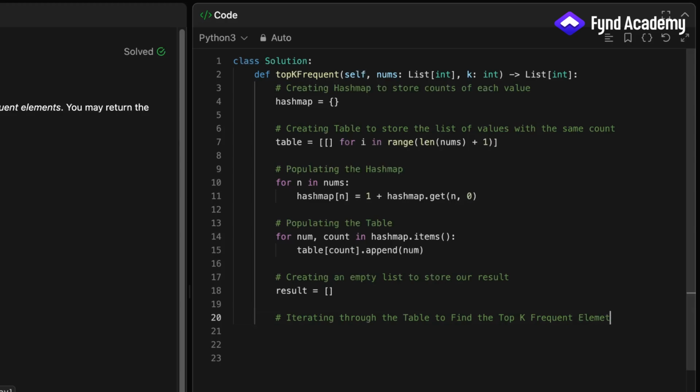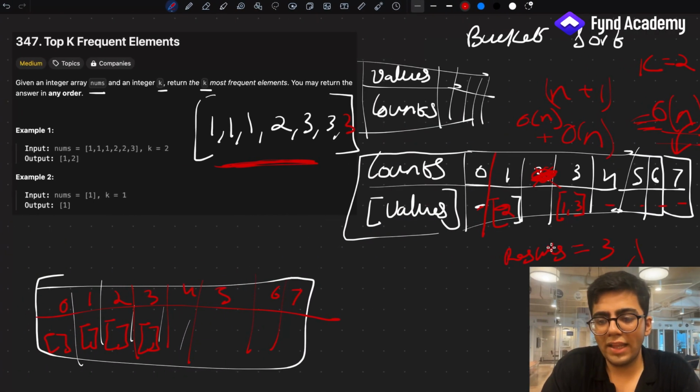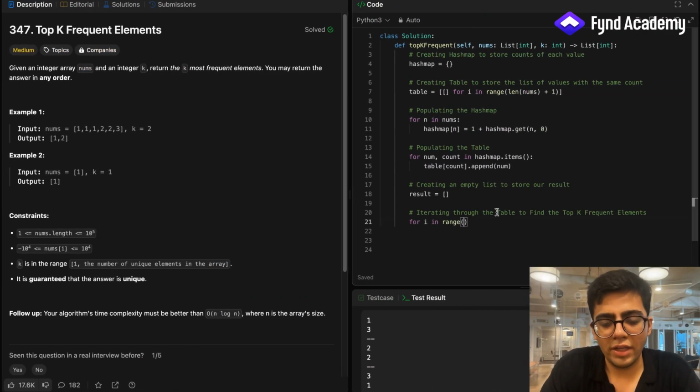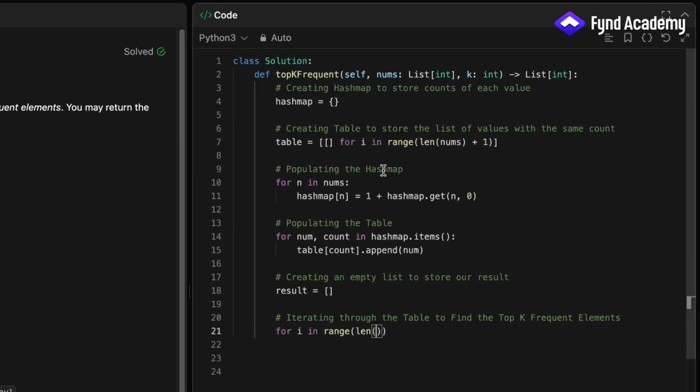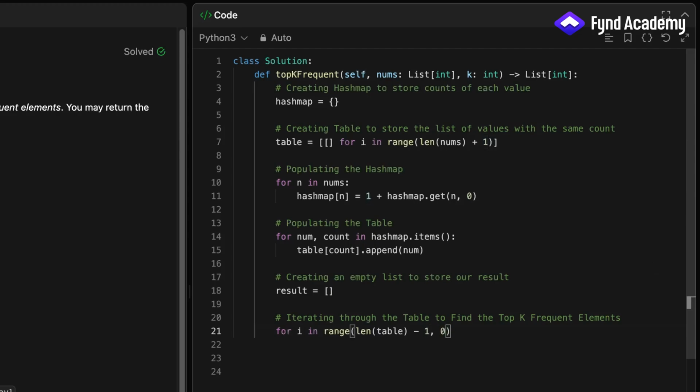And now we're gonna enter into a for loop, for i in range, and this time we need to go to the length of the table. The length of the table right now is 8 and the indices start from 0, so we have to start from 7, right? So range of length of table minus 1, because the length of table is 8 and we need to start from 7, and then we'll go up till 0, and each time we'll be decreasing by 1, right?